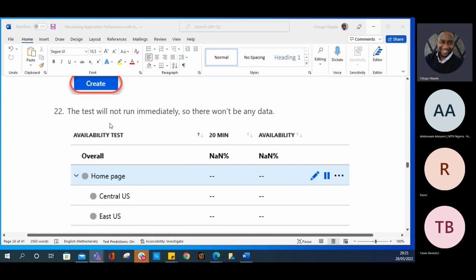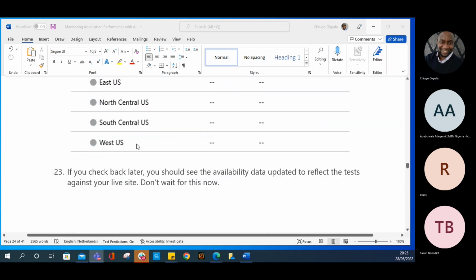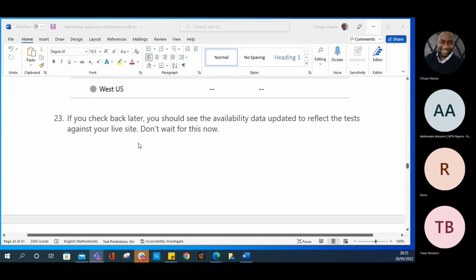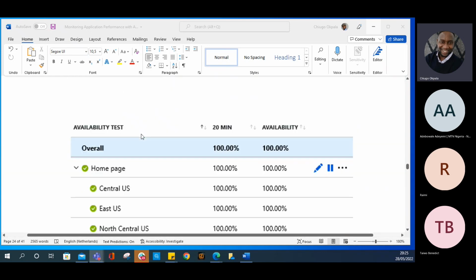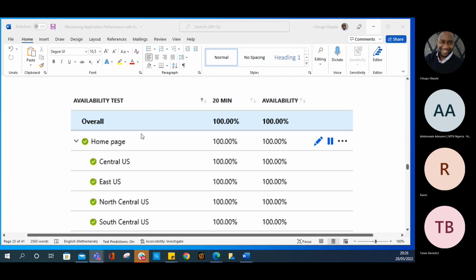The test will not run immediately, so there won't be any data. If you check back later, you should see the availability data updated to reflect the test against your live site. So don't wait for this for now. So that's it.